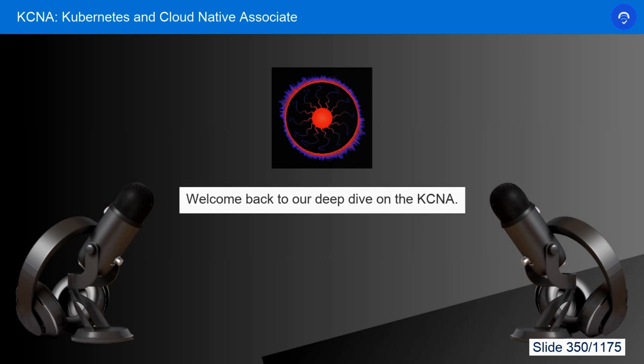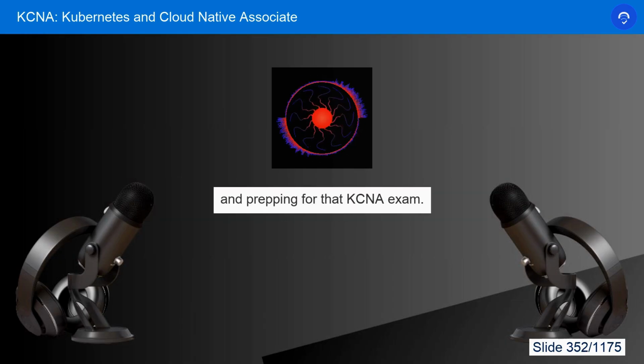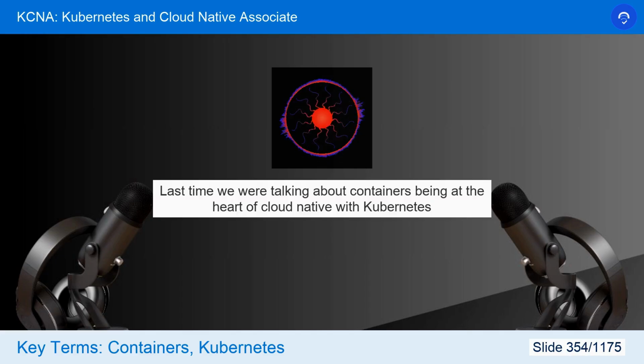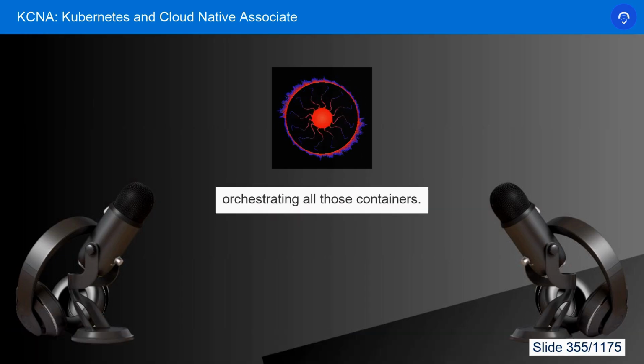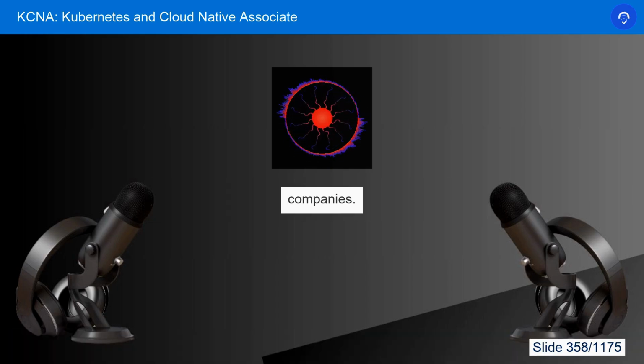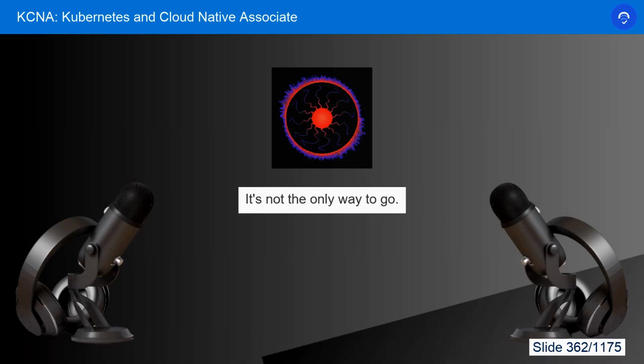Welcome back to our deep dive on the KCNA. We're picking up where we left off, exploring the fascinating world of cloud-native technologies and prepping for that KCNA exam. Last time we were talking about containers being at the heart of cloud native with Kubernetes orchestrating all those containers. We also talked about how Kubernetes and cloud-native in general are not just for those big companies. And that serverless isn't the only option. It's not the only way to go.